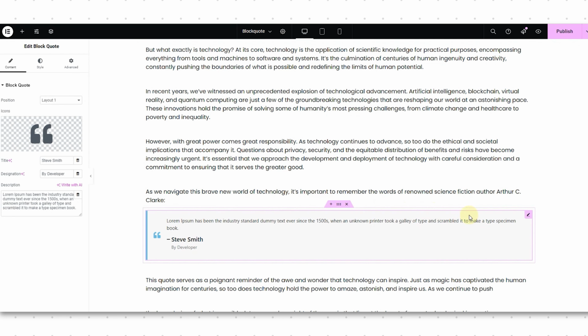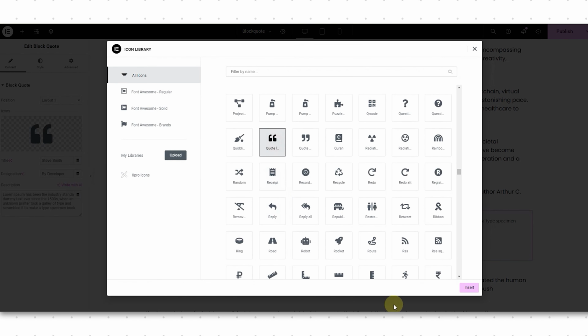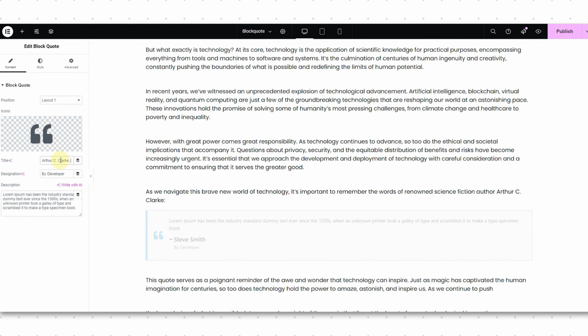This is the default view. Let's personalize it. Head to the Content tab and select your favorite layout from this position drop-down menu. Let's first trial this one. Select the icon from this icon library or upload your own SVG if you have one. Sticking with the default, now let's quickly add some details. Title, designation, and the quote in description.